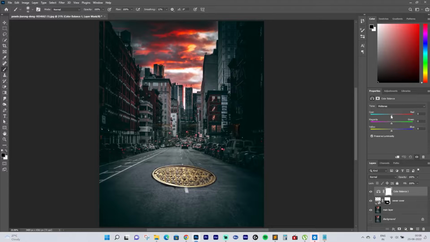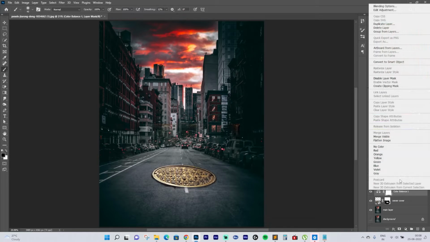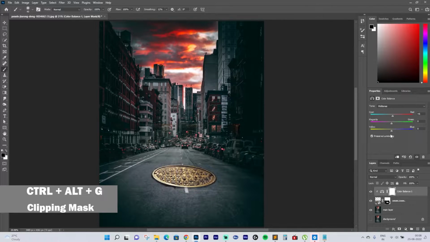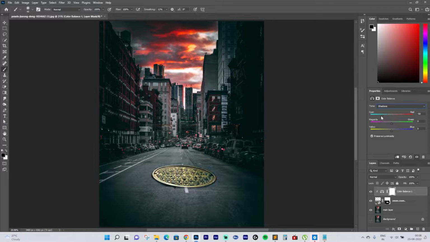Also, to make the effect only on the silver image, we'll use a clipping mask by right-clicking on the layer and choosing it. Now for the second part, we can choose shadows, which give a darker appearance. By adjusting the colors, we can make it darker and blend with the background. The last option is highlight. It mainly gives a brighter appearance, the opposite of the shadows. Same here, we'll adjust the colors to blend with the background.